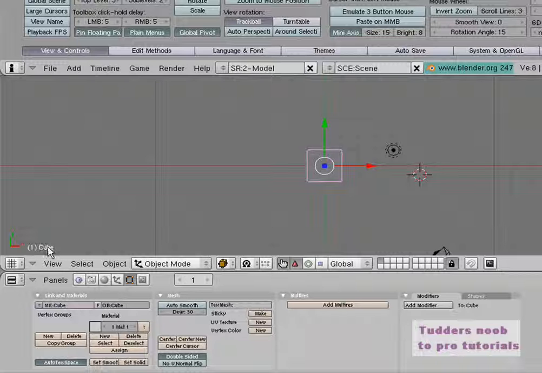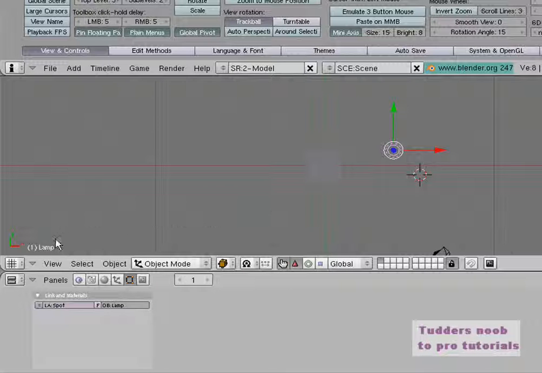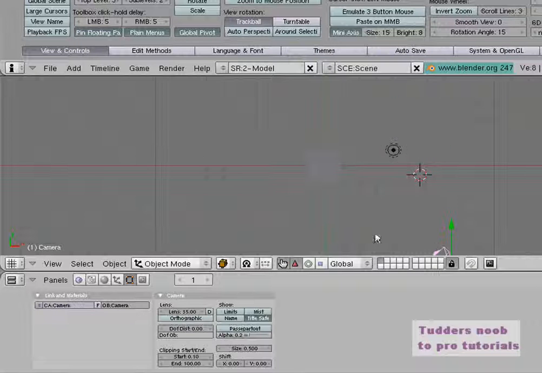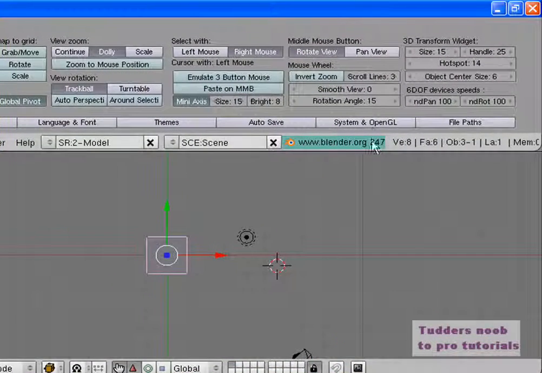Right now it says cube because the cube is selected. So let's select the light. Now it says lamp. Now we can go down to camera, and hey presto, it says camera. Okay then, so I hope you've got that.